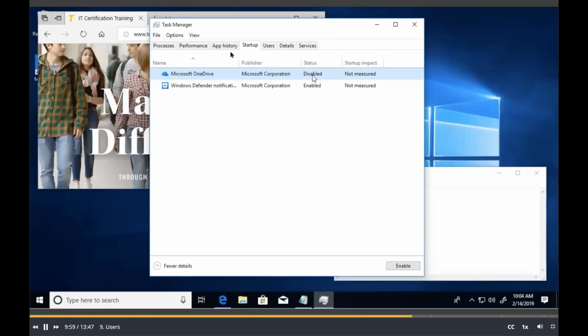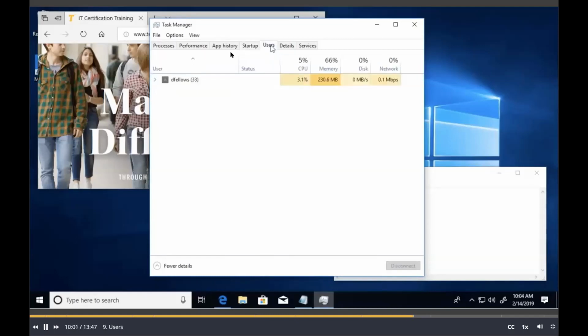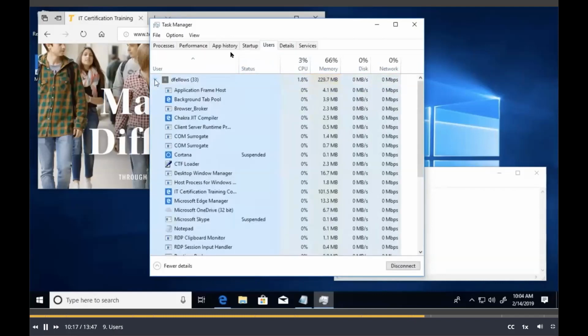The Users tab displays all of the users who are currently logged into the system. You can see for a given user how much CPU time their processes are consuming and how much physical memory the processes associated with that user are using. Same with disk and network I/O. If you expand the user, you can see a list of all the processes that are owned by that particular user account. If for some reason you don't want that user logged in, you can come down here to the disconnect button and disconnect the user from the system.